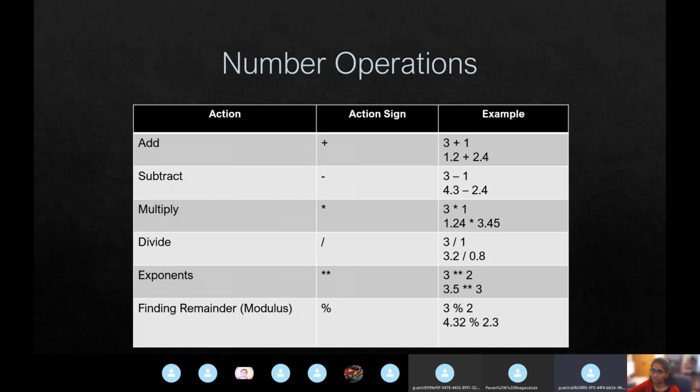Yeah, I had a question. What if you do 1.0, would that go into int or float? It will be float because you are having it as a decimal point, right? The moment you introduce point something, it will be a float. Okay.